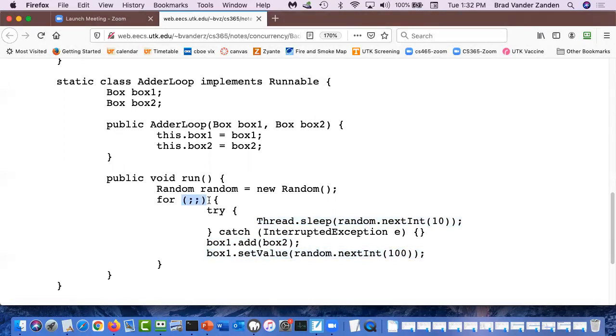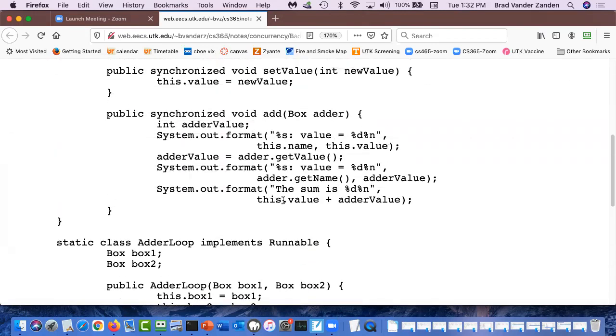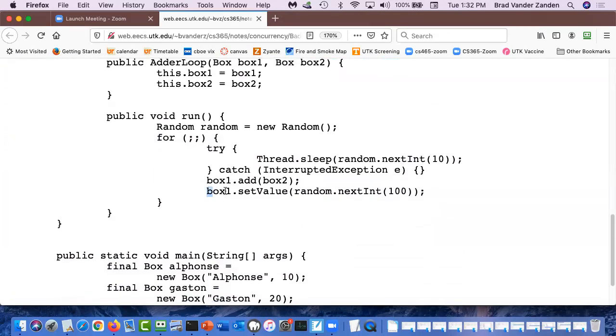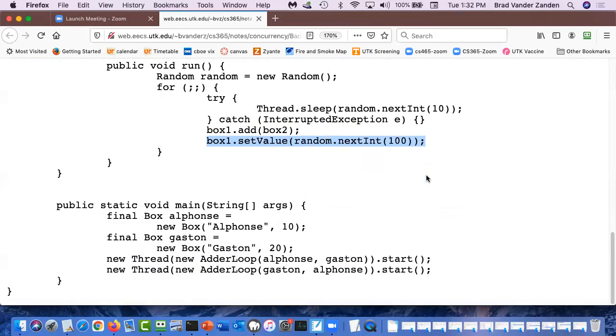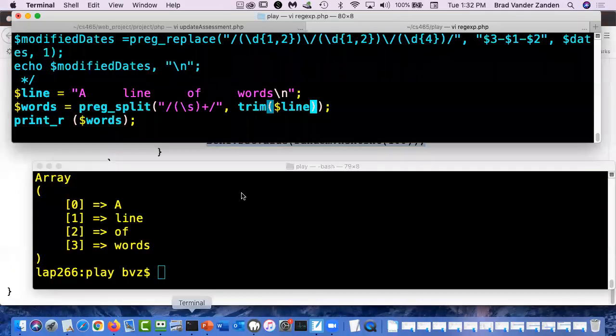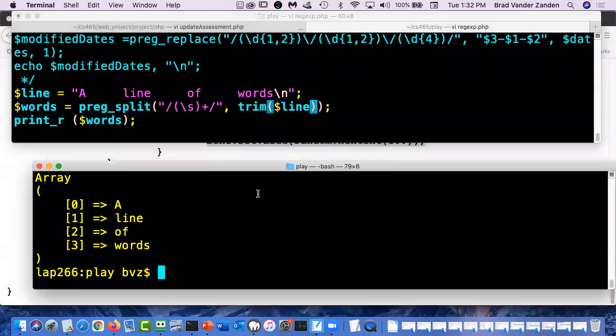So basically what we're doing is we sleep for some number of milliseconds. Then when we wake up, we add the contents of box 2 to our value, which, as you saw, causes us to print out the sum of the two. And then we reset our value to a new random number and repeat. We do this indefinitely. So this is bad luck.